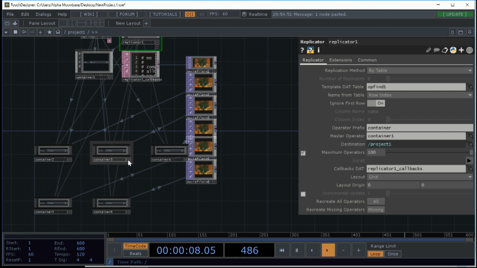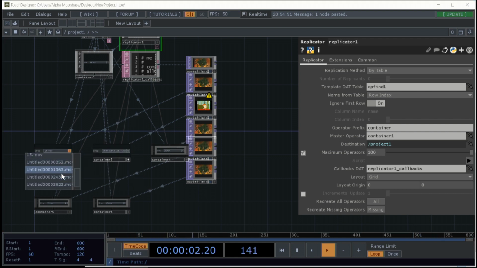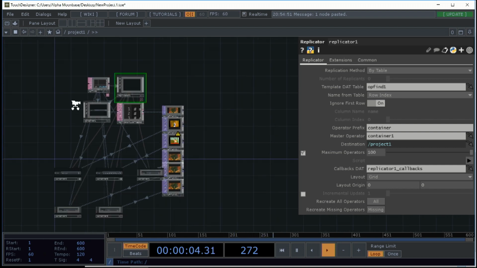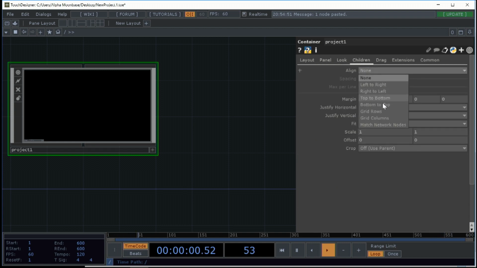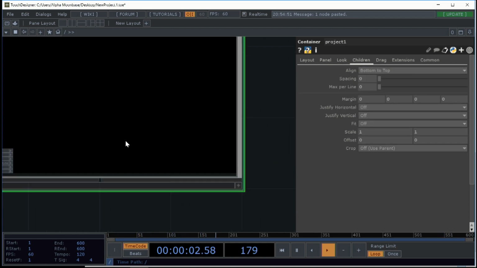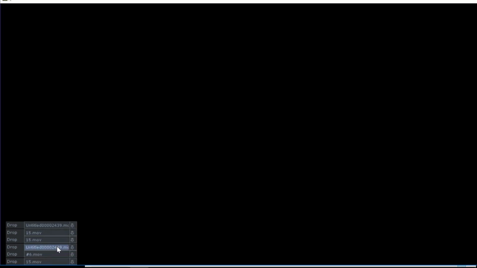So now we have a place where we can, and if we go up, we can say children bottom to top, and then we already have our menu to control all the movie file ins and tops from one place.